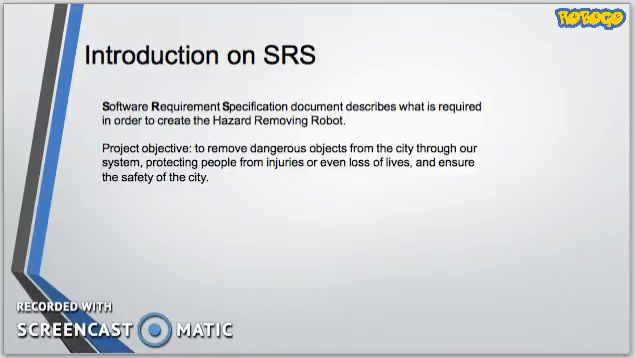The software requirement specification document describes what is required in order to create this hazard removing robot. The objective of this project is to remove dangerous objects from the city through our system, protecting the people from injuries or even loss of lives and ensure the safety of the city.